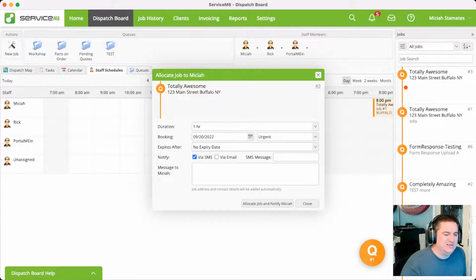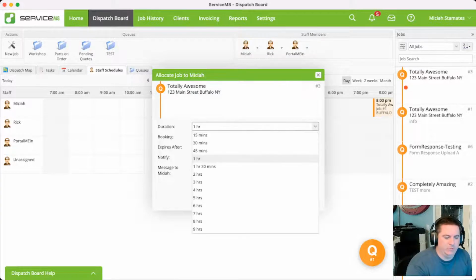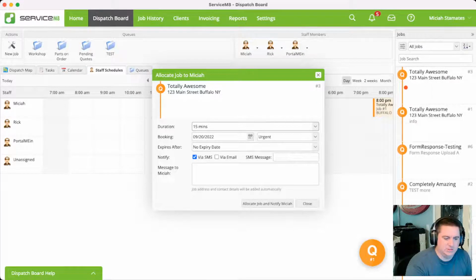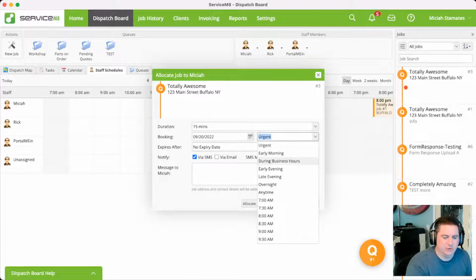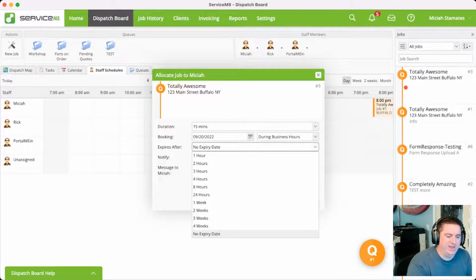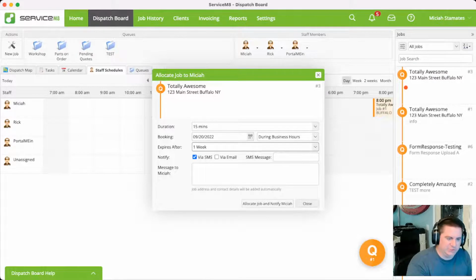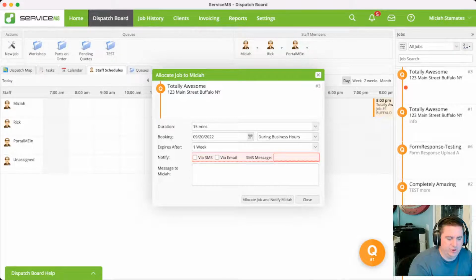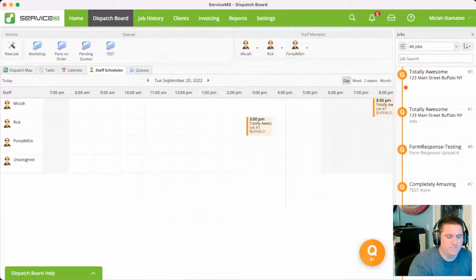So what this allows us to do is to say, okay, you're only going to need about 15 minutes to do this. It's not urgent. Just any time during business hours, get this taken care of. I always recommend putting an expiration on anything, but especially an allocation, because you don't want to forget about it, and allocate it to that person. And I don't need to do any kind of notification. Let's just send that on.